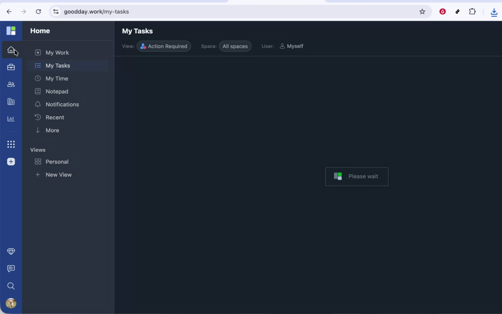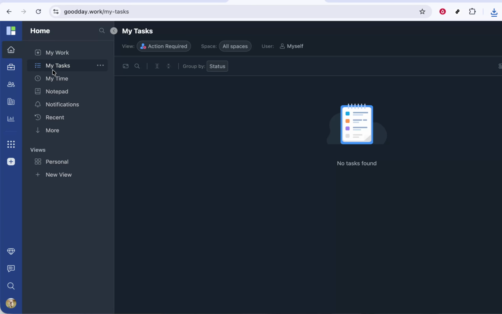What this does is bring you back to a central dashboard view. Think of it as your base of operations. From here, you can usually get an overview of both your personal responsibilities and your shared team projects. But right now, we want to narrow that down to just what belongs to you.